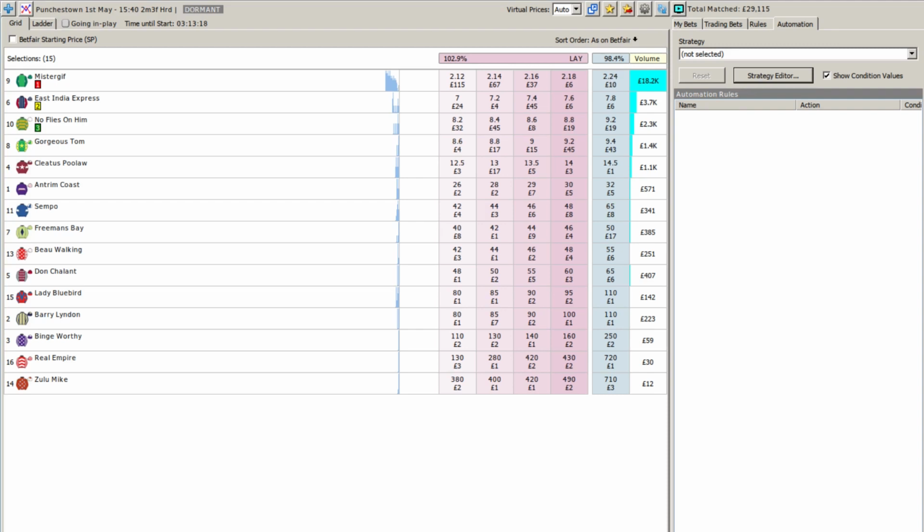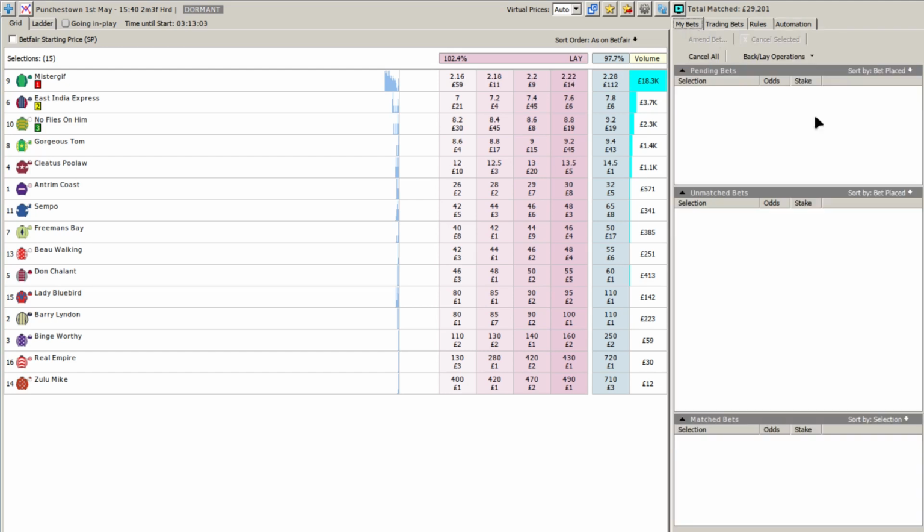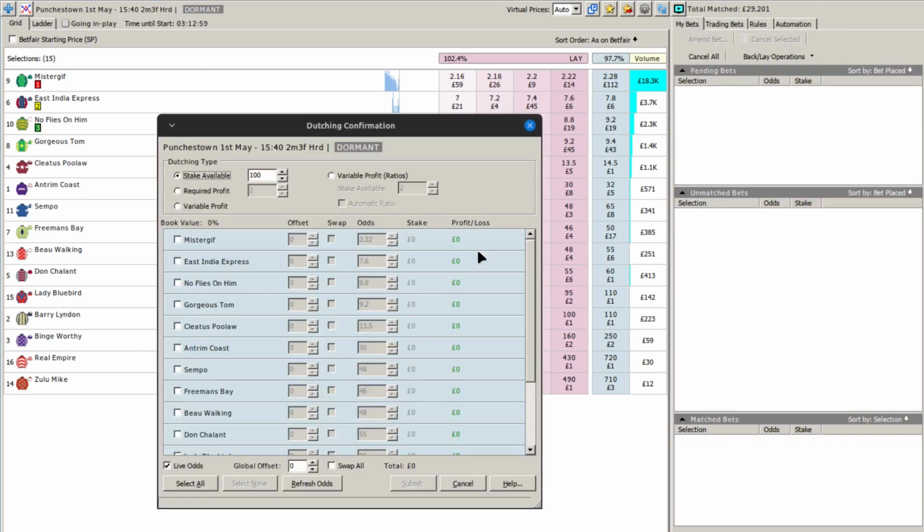videos here. So what I've done is gone to this race at Punchestown 3 hours away, deliberately because it's got a shortish price favourite and a couple of high outsiders. If I bring up the Dutching dialogue, let me illustrate a couple of points first of all to you.